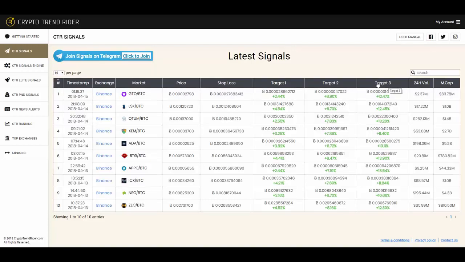Now, if you don't know what an exit point is, it's basically a prediction of where the signal will go and the price. So let's say you bought a coin and you don't know where to exit for the maximum profit, then you can just use this target system and sell exactly at this point.